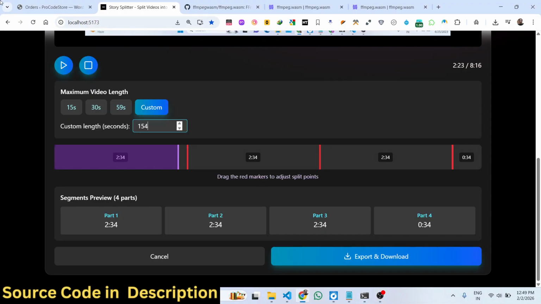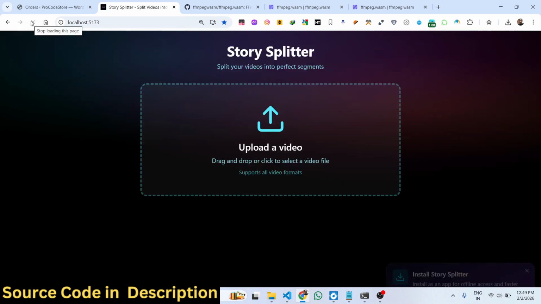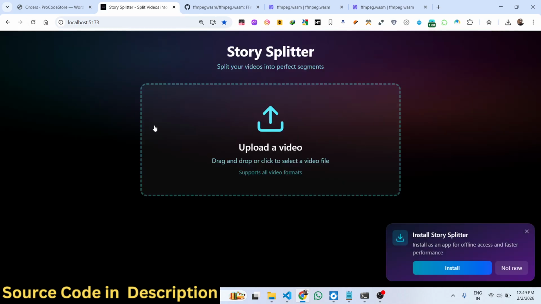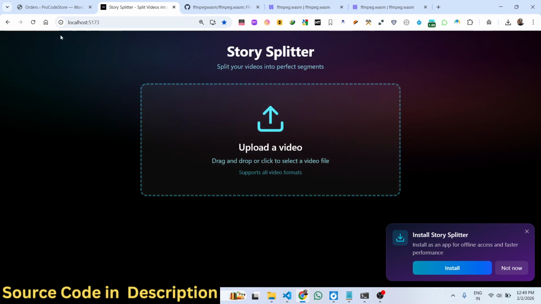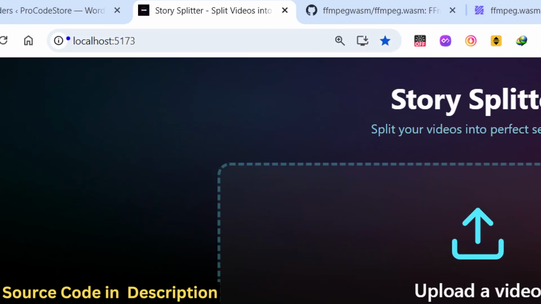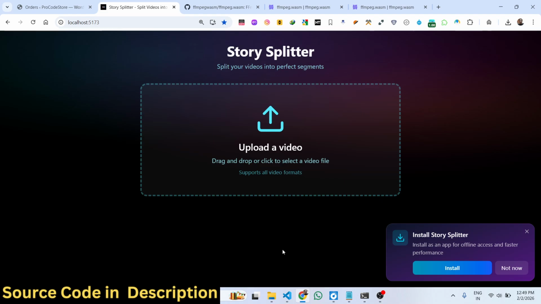So in this video I'll show you a React.js Canva clone video editor I built, which actually splits your long videos into multiple chunks. We are running this React project on localhost 5173.